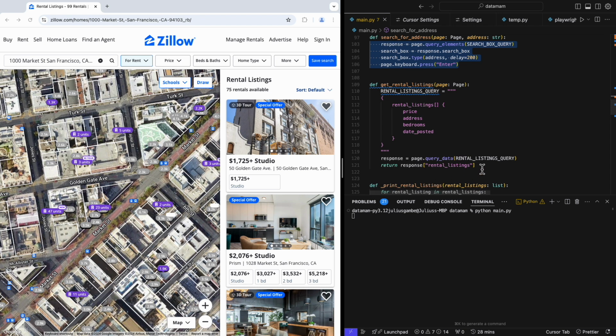Now I've specified here over on the right that I want to collect the following data: the price of the listing, the address, the number of bedrooms, and the date posted. So I'm going to run this and wait a few moments to return results.